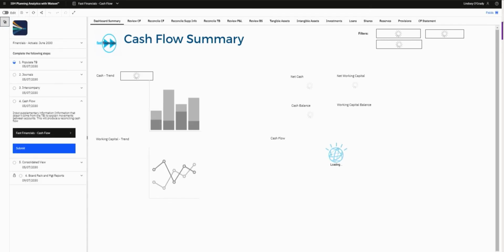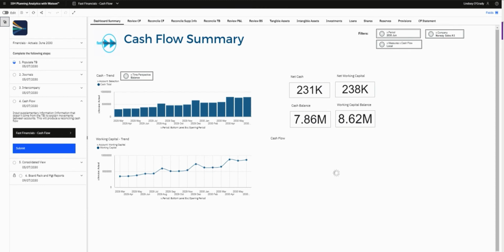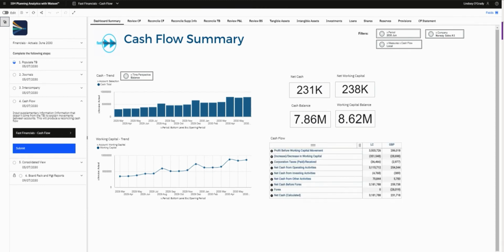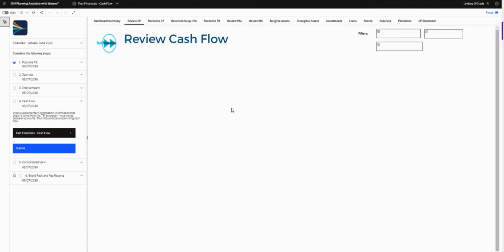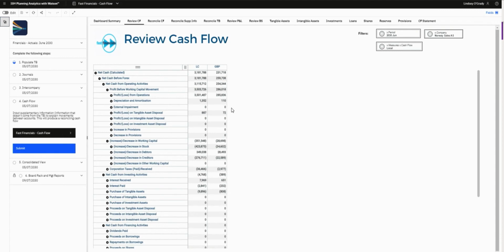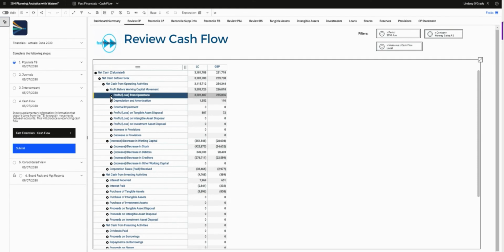Here I have an at-a-glance dashboard of my cash, and on the bottom right there's a cash flow statement at a very high level. On the next page is the same cash flow expanded out more. Most of these lines come directly from the trial balance that's been loaded, along with any journal adjustments. For example, the profit and loss from operations flows dynamically through from the P&L.